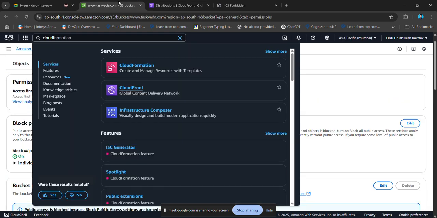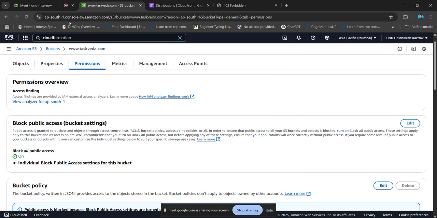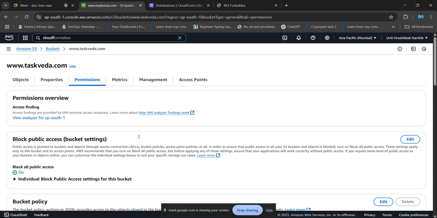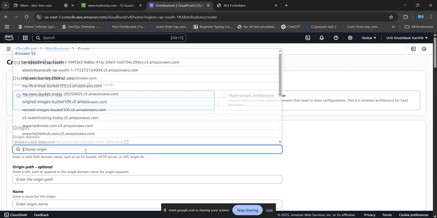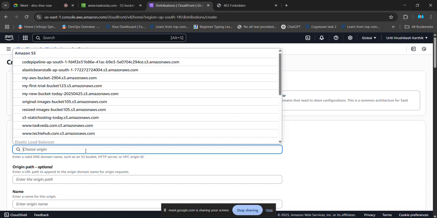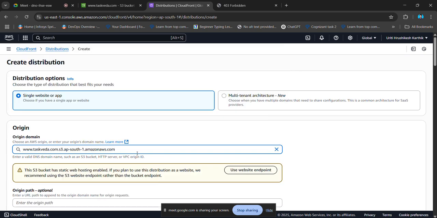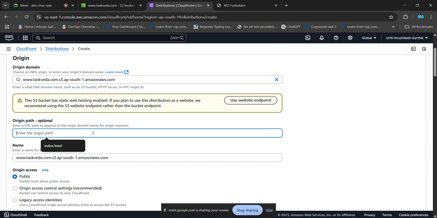To make things very clear, what we have done is we created an S3 bucket, added an HTML file in the S3 bucket, and now we are creating a CloudFront, which means a CDN. So what is our origin? Our bucket is this one, right? Okay, we have chosen our bucket, then our origin path is index.html.